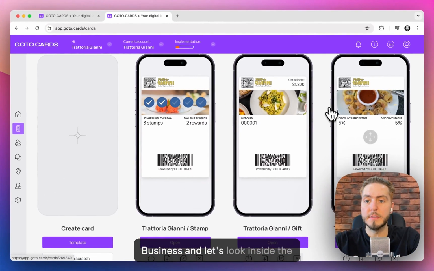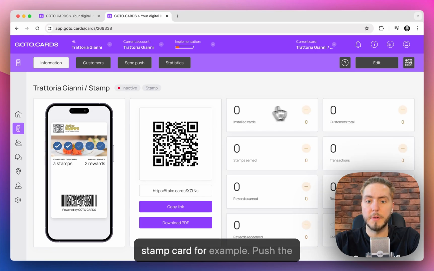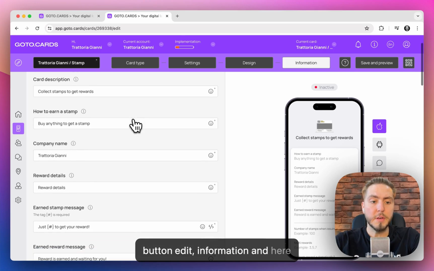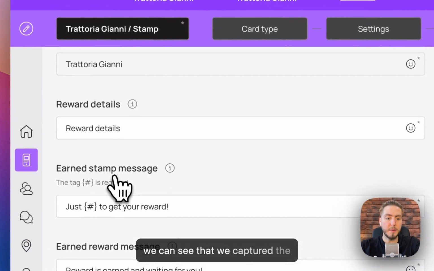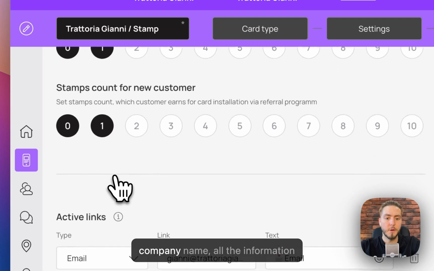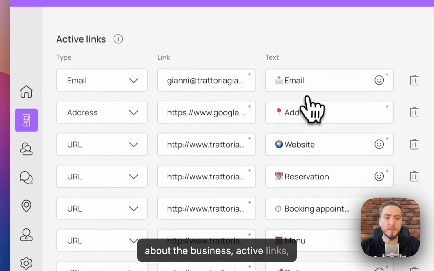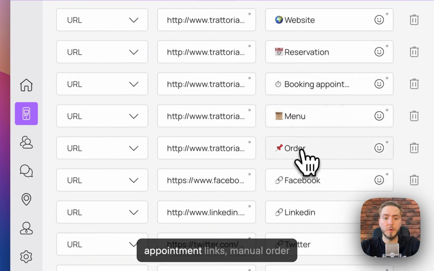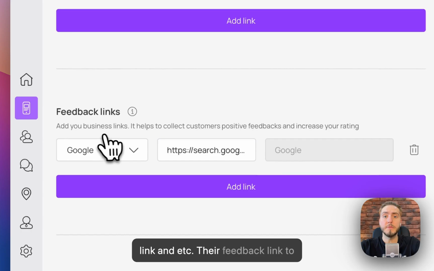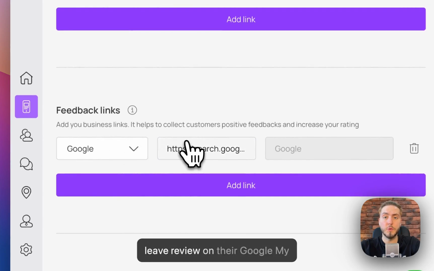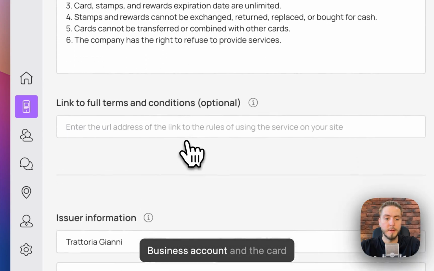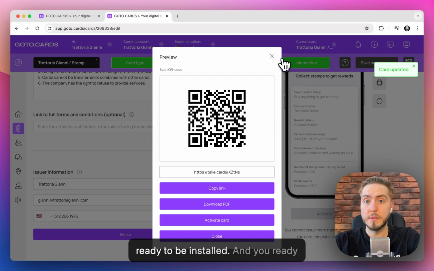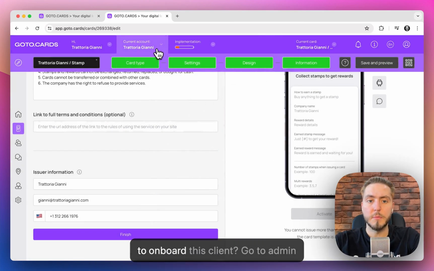And let's look inside the stamp card, for example. Push the button edit, information. And here we can see that we captured the company name, all the information about the business, active links, their email address, website, reservation links, booking appointment links, menu, order link, and so on. Their feedback link to leave a review on their Google My Business account, and the card issuer information, and this card is ready to be installed. And you are ready to onboard this client.